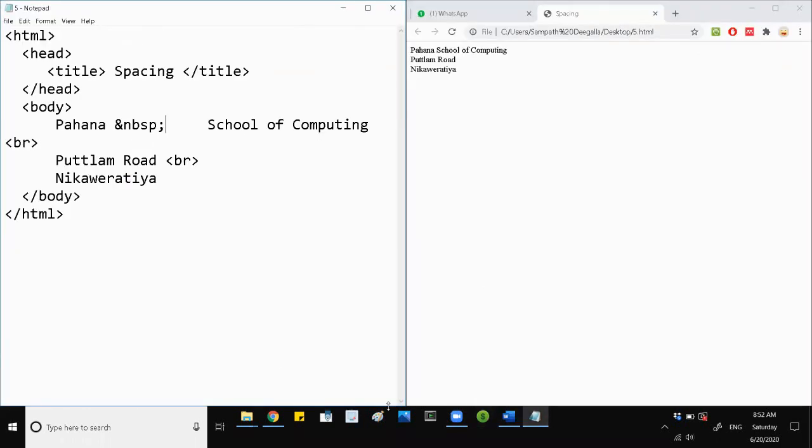&nbsp; semicolon. Let me put 4 of them. &nbsp; semicolon. &nbsp; semicolon. &nbsp; semicolon. Right. Now let me save. It actually went to the next line, won't matter. Refresh it. Now you will see the space between here, right?